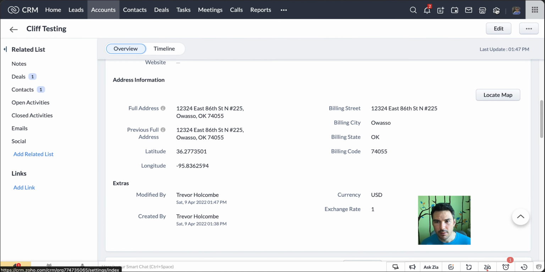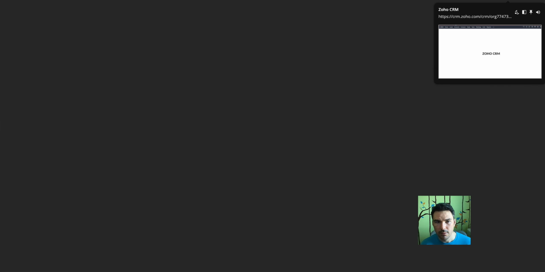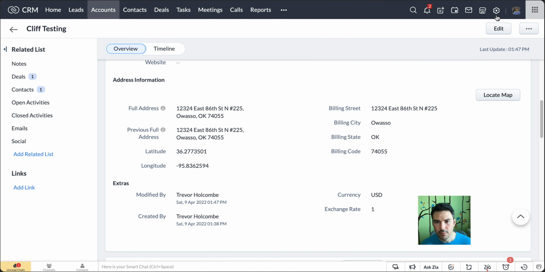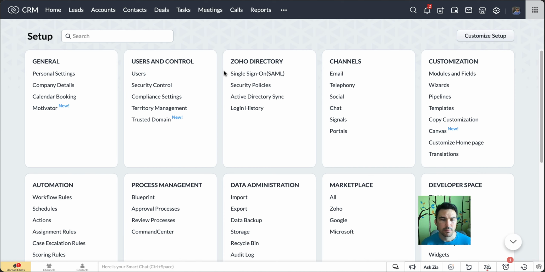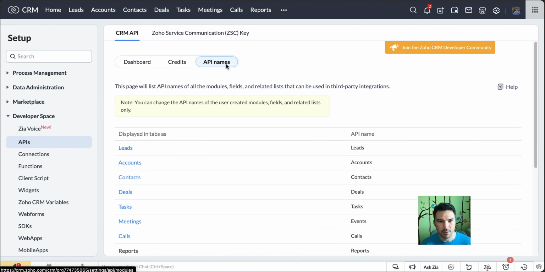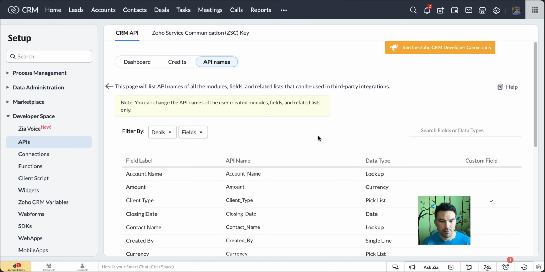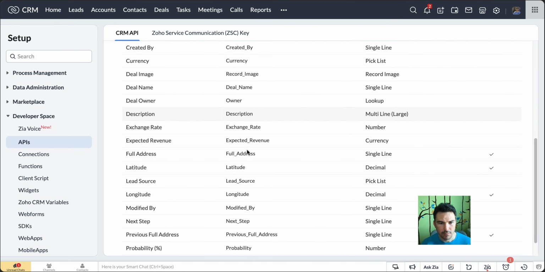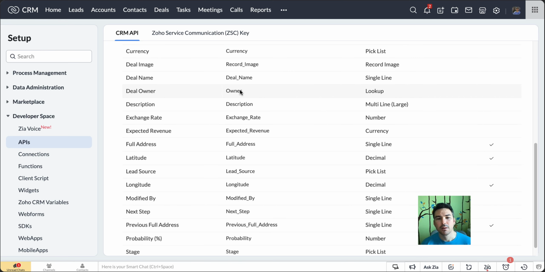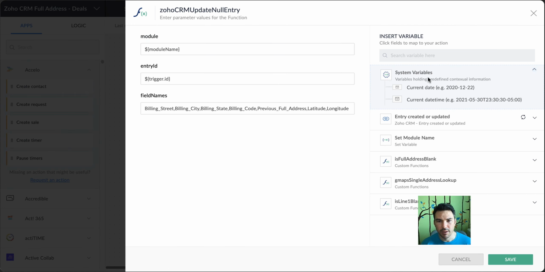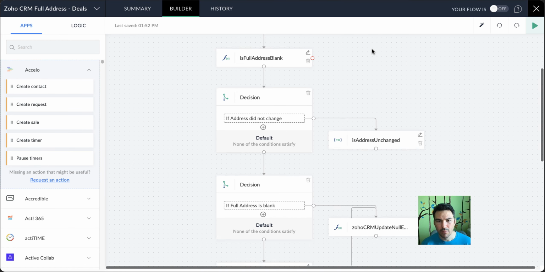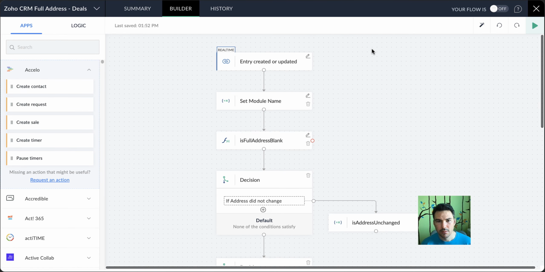is going to need APIs, names, deals. Notice we don't have any address fields other than those ones that we have. So we don't need all this stuff because those are built-ins. So those ones get blanked out. Yep. Okay. So that all looks good.